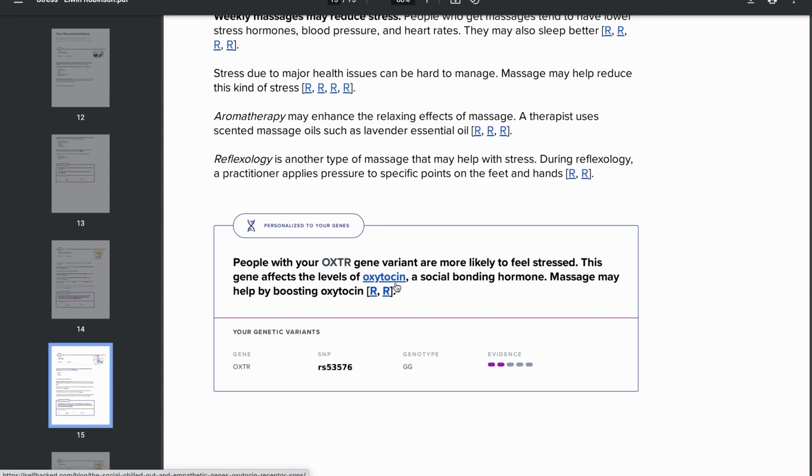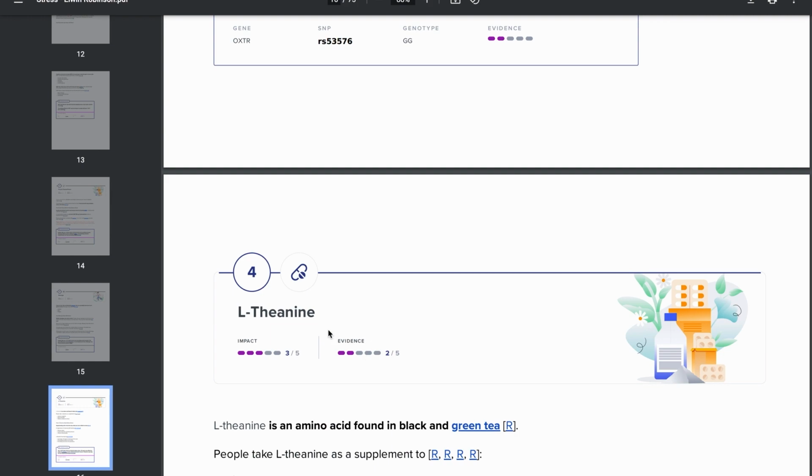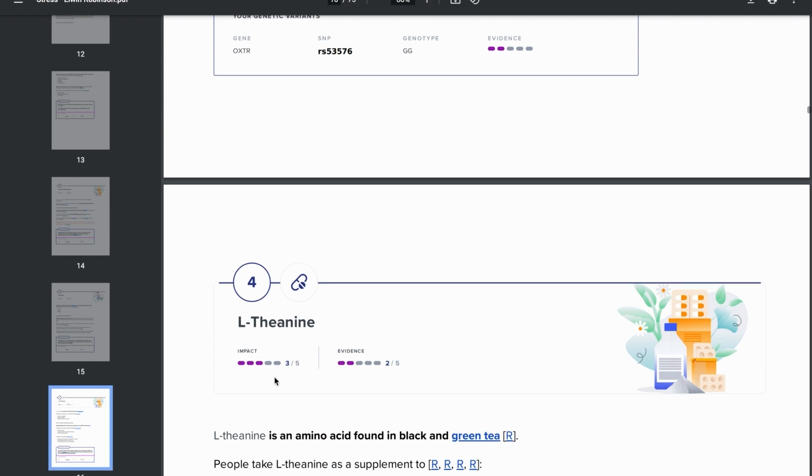It's saying massage can help stimulate oxytocin, which this person has a variant of that may make them have more of an issue with. And you can see with every recommendation that it's got an impact score and an evidence score. And so the impact means that, based on the science, based on the studies, based on the research, how effective is it? How much will it make a difference? And then the evidence is just how many papers are there, how many research studies are there.